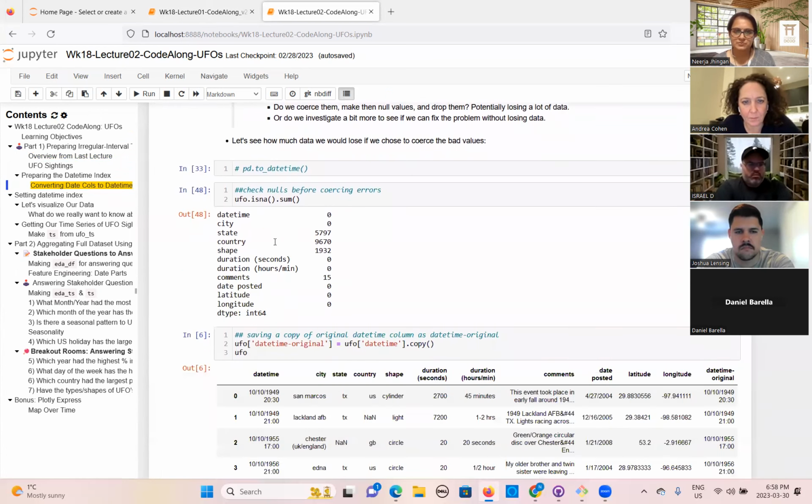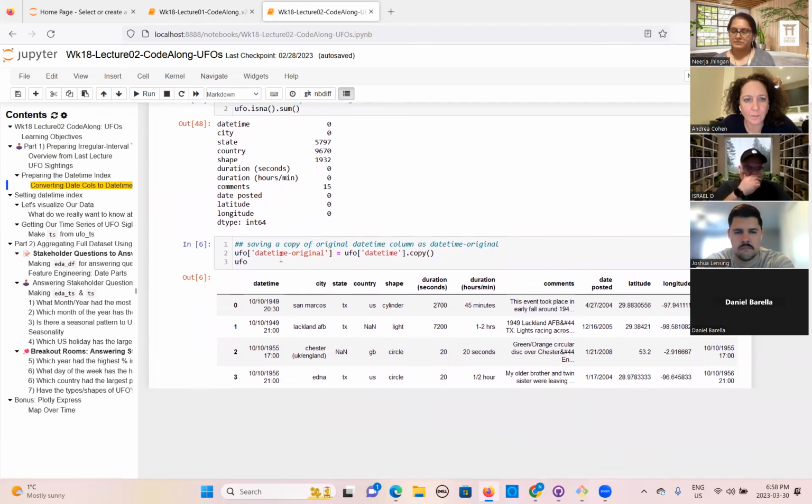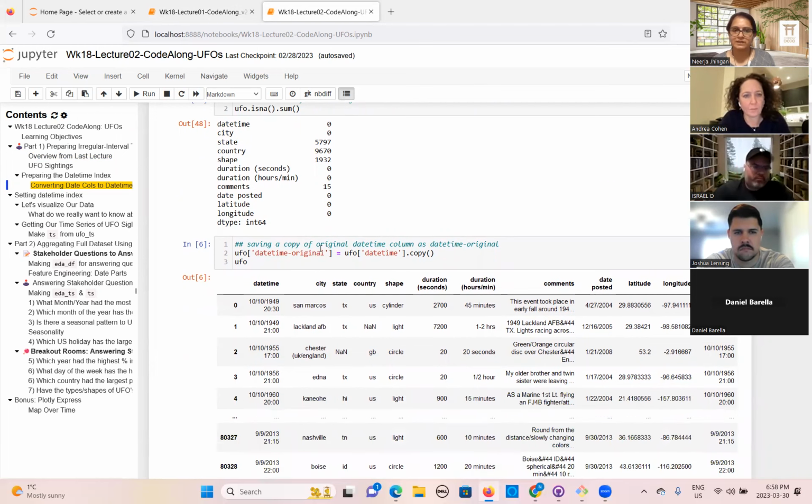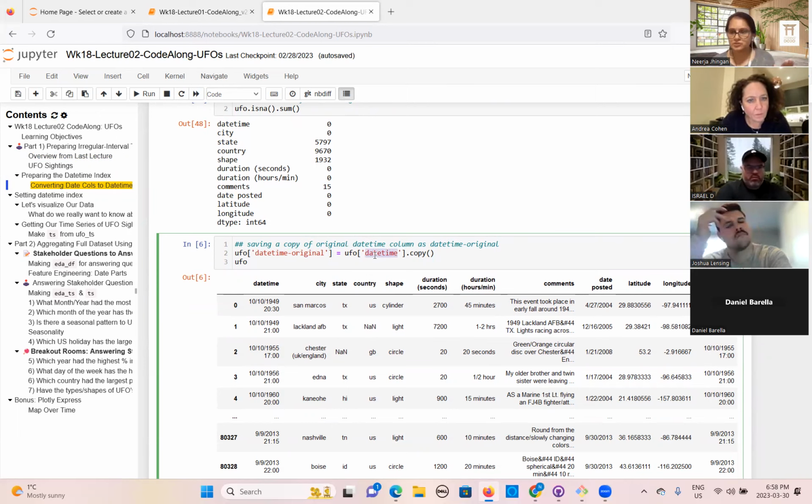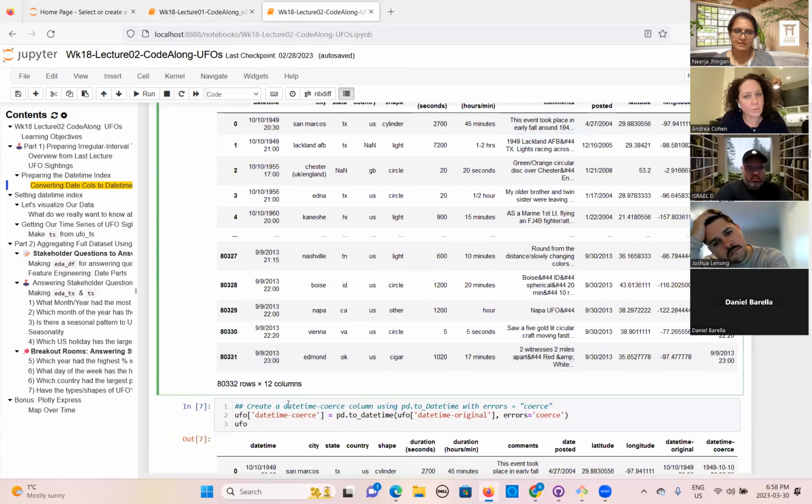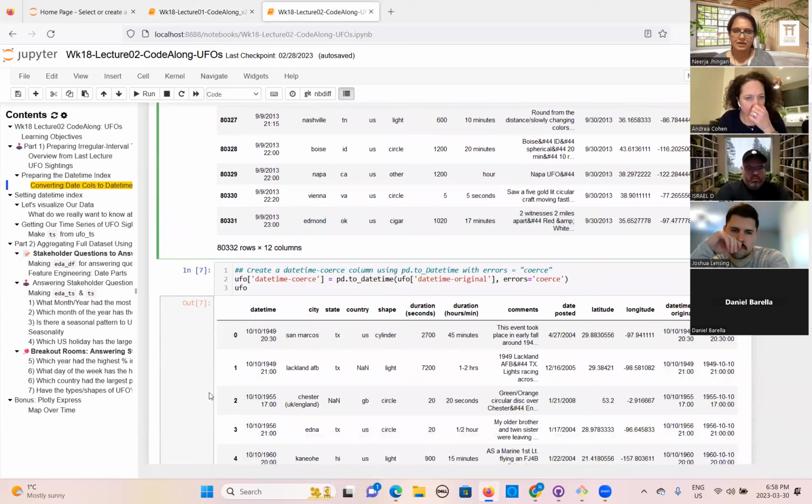Now look at the first missing values. How many missing values do we have in this? After that, we will make a copy of the date and time column and keep it saved in another column. We can name it datetime original, so I can take action on this. I will not touch the original data set. So I have created the column. Now we will convert to_datetime on the UFO datetime.